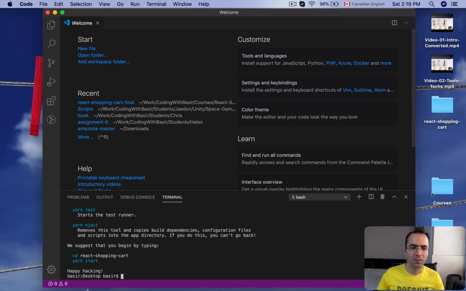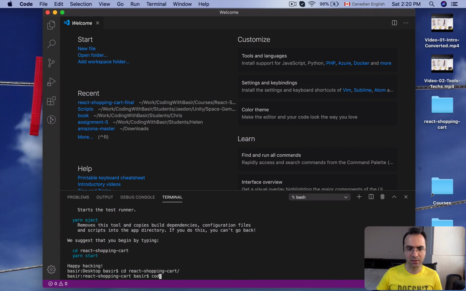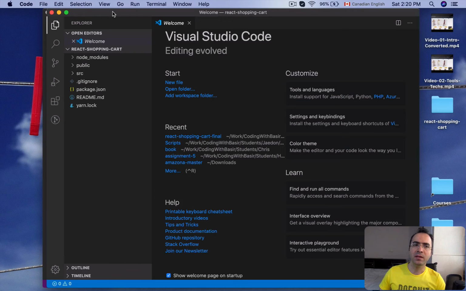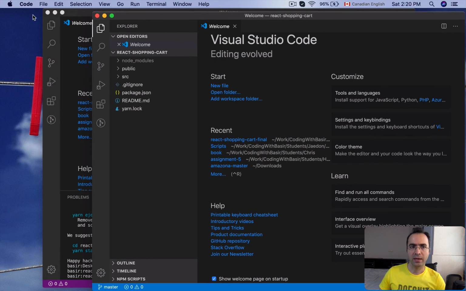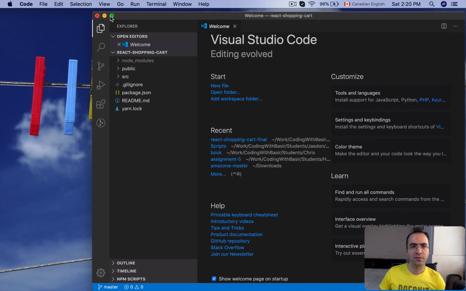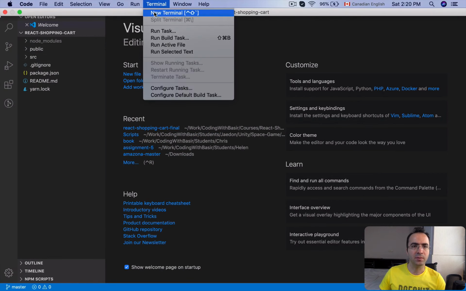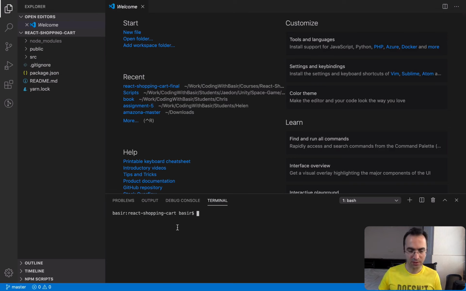At this point, we are ready to go to the react-shopping-cart folder, cd react-shopping-cart, and here enter this command: code and a dot. So by running this command, you will have a new VS Code window and you are good to close the previous one, maximize this folder, and as you see, the project folder here shows all of the files inside your React application.